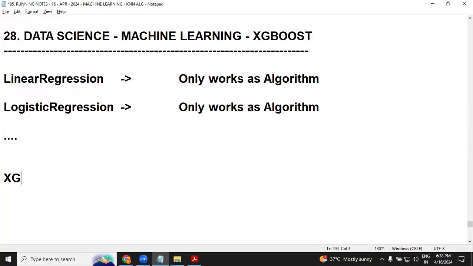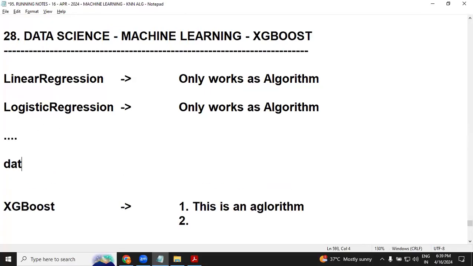But if you take XGBoost, sir, the XGBoost algorithm will work in two tasks. First task will be, no doubt at all, this is an algorithm. This is really good. So the second point is what exactly? Hello, Daniel. I have a data set.